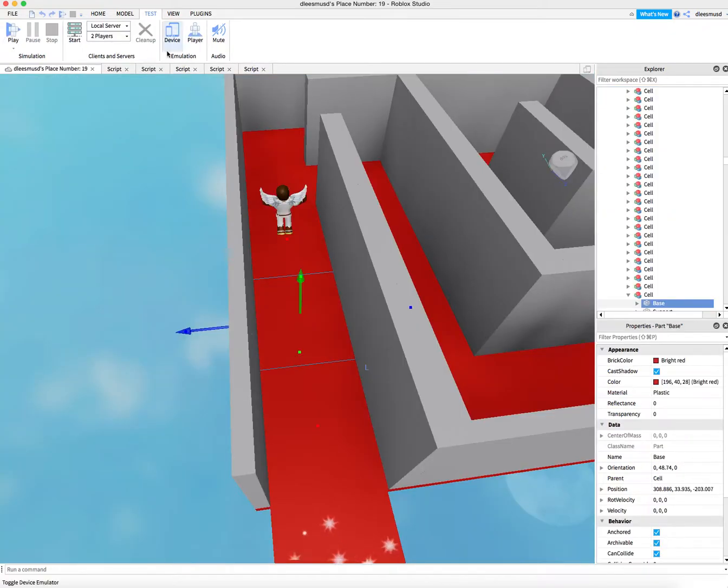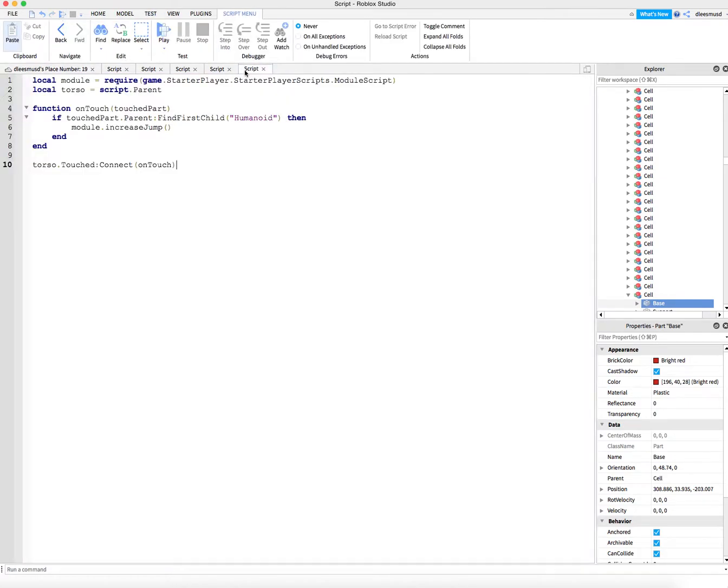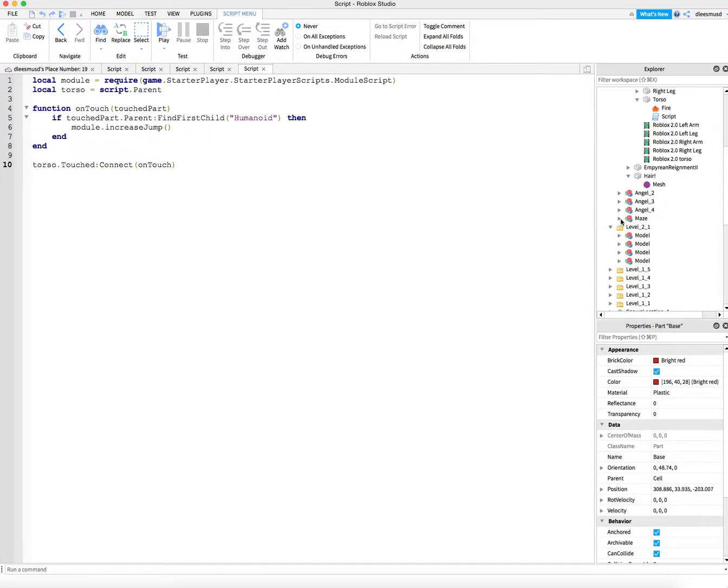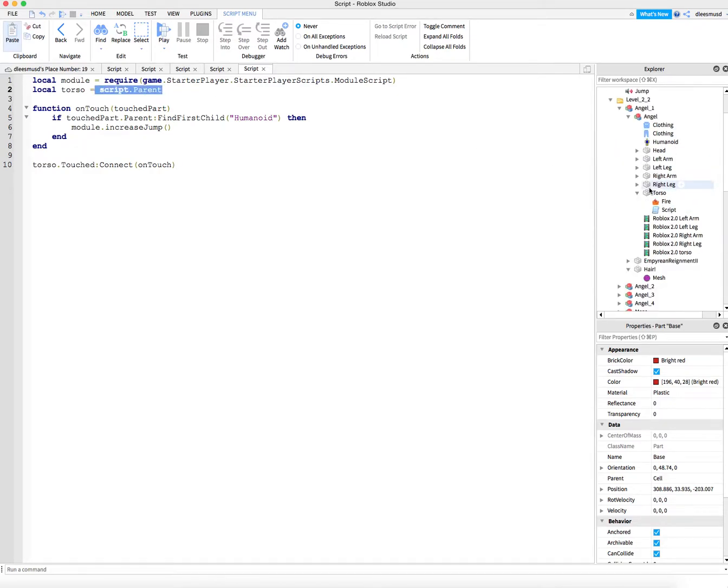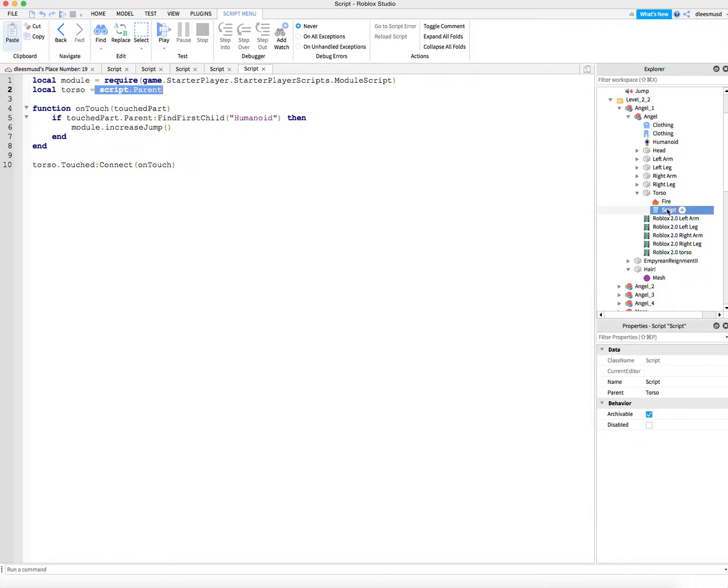Well, I guess one way we can do it is we can make the angel go away once the player touches them. Okay, so why don't we go ahead and code that? And so we're over here in the angel script, I believe. Let me come here. I believe this is the angel script. Yes. Okay. So this is the script right here.